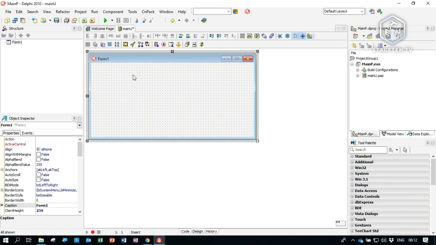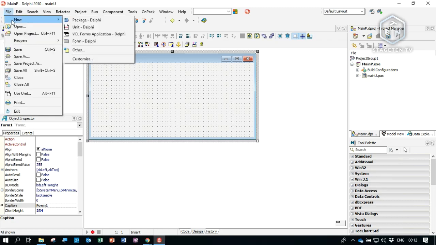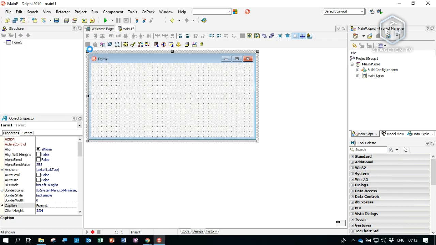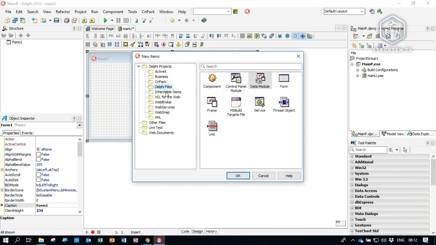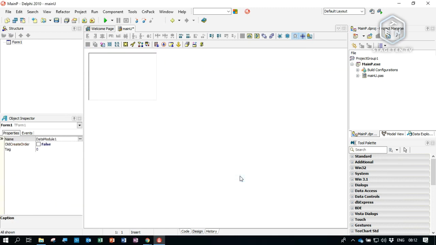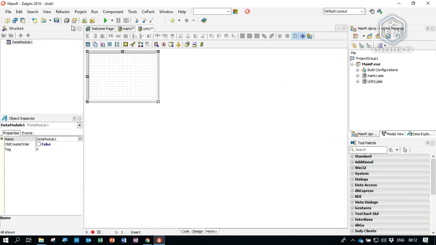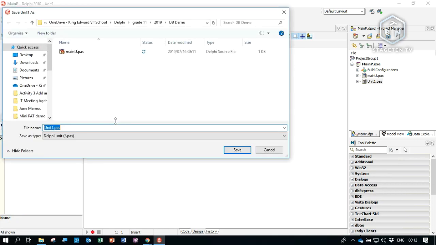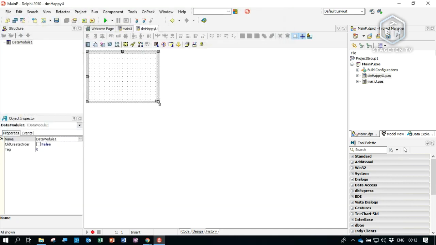Now we need to add a data module. File, new, other. Delphi files, data module, okay. Now let's save this again. This is DM happy. I'll put a U there for you, so now it's a unit. I want to rename this data module happy.